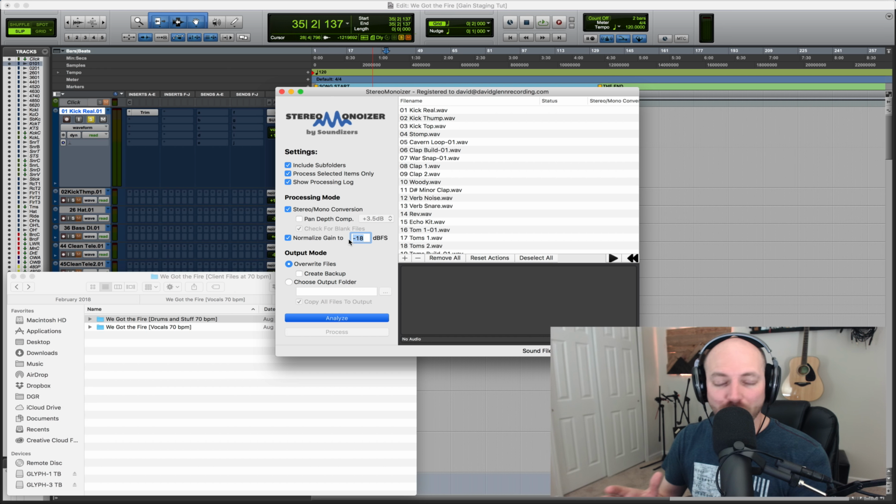So try it out this way. See what works for you. Depending upon your template and how you have your buses and your routing and all that stuff set up, you may like it my way. You may like it a little bit different. Some of you may like it even lower, but minus 18 dBFS peak, enough said about that.